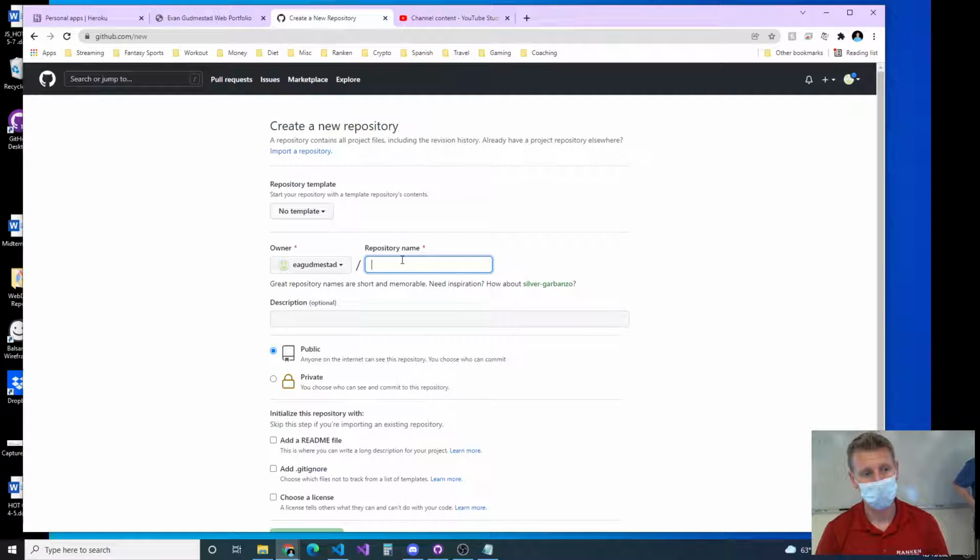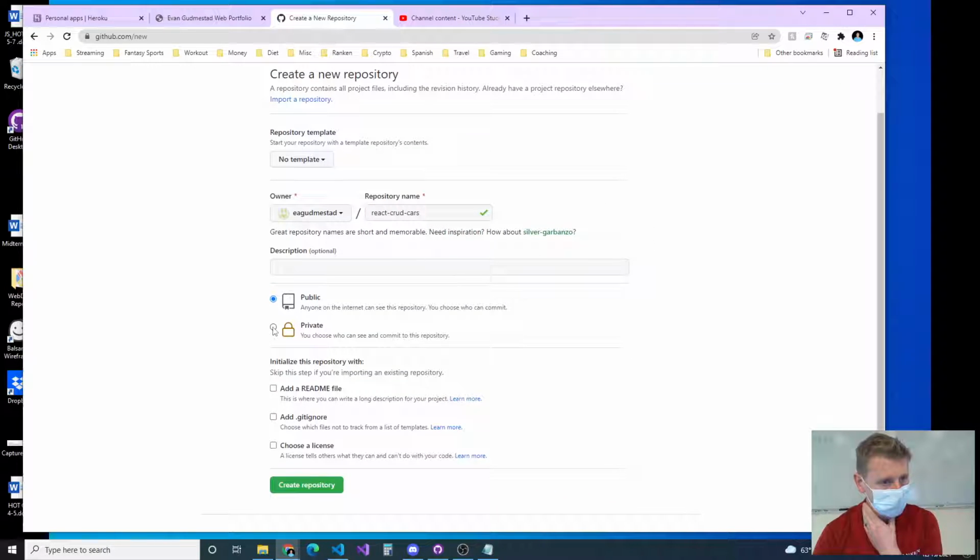React CRUD cars. And maybe do dashes to separate the words. Great idea. React CRUD cars. Okay. And you mark it as public or private? I'll keep it public.